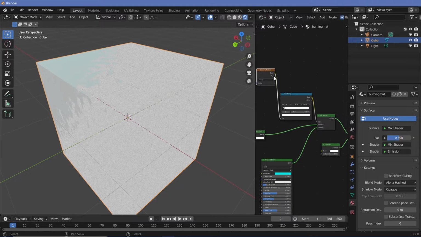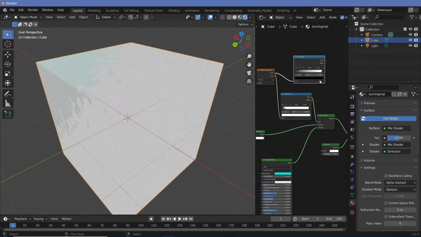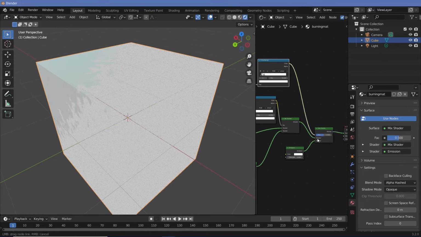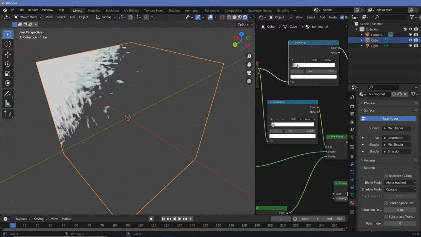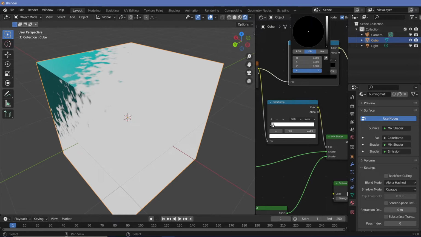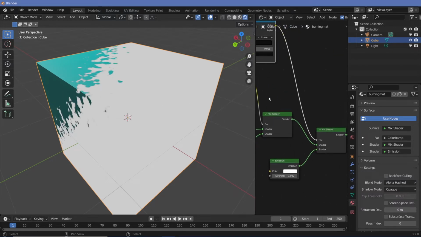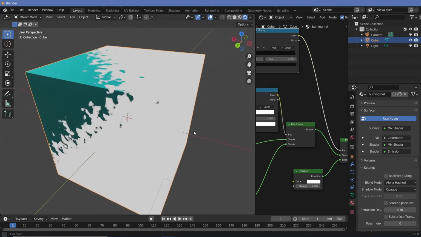So let's take this same gradient texture. Let's take out the color and add it to another color ramp. And then shift this down here and add the color into the factor. Now we have to make this side completely white and this be completely black. All right, so now we see that this area is remaining completely white.